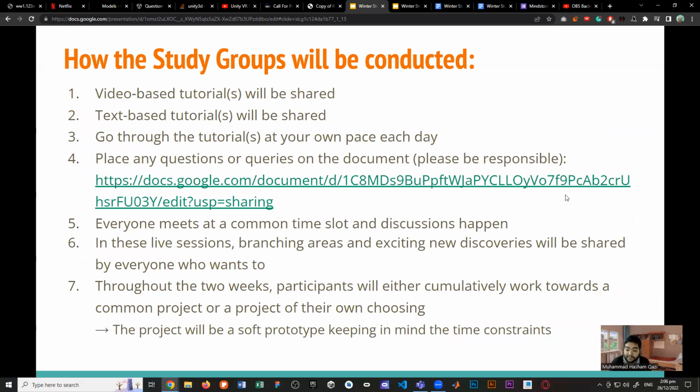So how the study groups will be conducted, this is important now. We will share video-based tutorials with you. If there are text-based tutorials and cheat sheets as well, we'll share those with you as well. You have to go through the tutorials at your own pace.